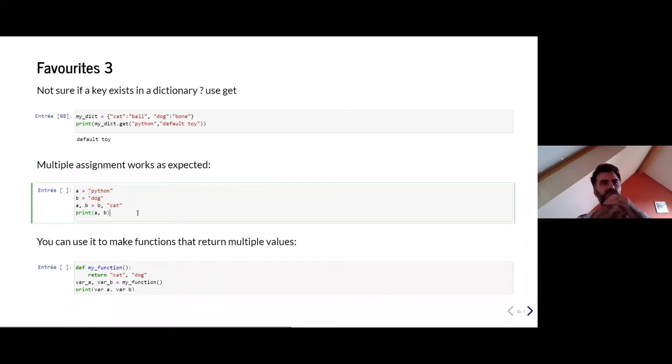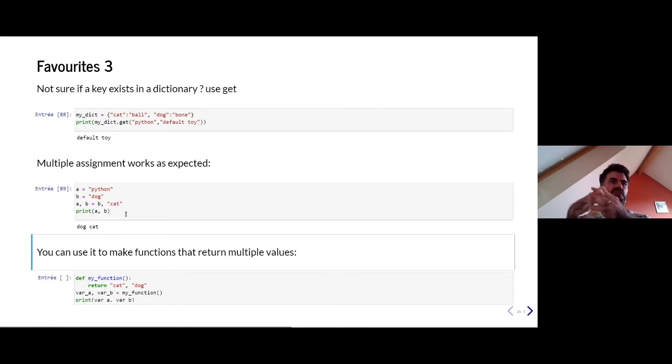Then one other very important trick is the multiple assignment. So here I have two variables, a equals Python and b equals dog. I can do a, b = b, a. It will first evaluate what is on the right, so I will have dog and cat, and then assign these things to the left-hand side. So cat will go to b, and dog will go to a. It's very useful. For instance, if you want to swap variables, in other languages you have to use a temporary variable. In Python, you can just swap using that. Or for instance, for the Fibonacci method that we saw a bit earlier, you can just do a, b = b, a + b, and it works directly.